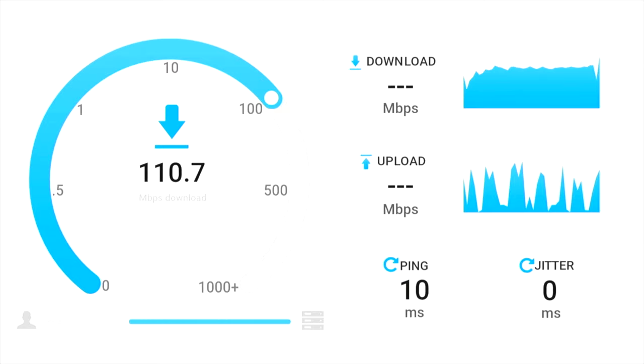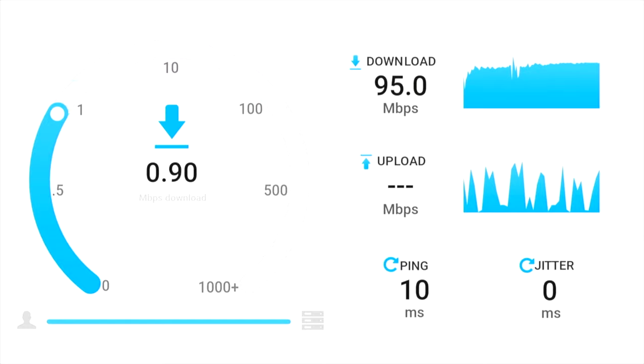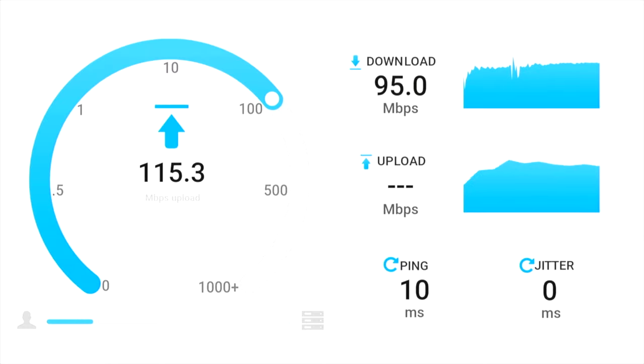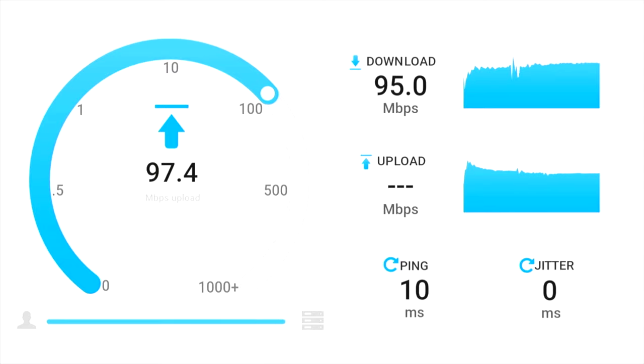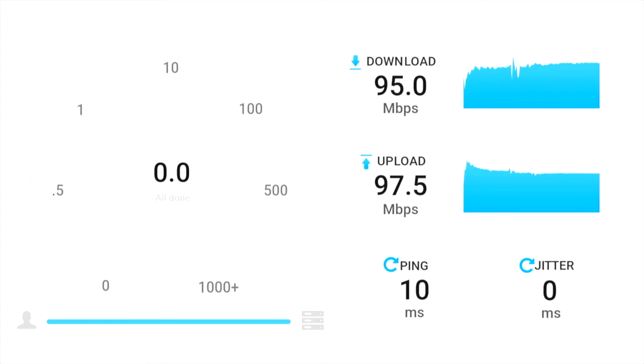And here we're getting about 80 megabits per second, 90. Now for upload, we're getting around 100. So when you see that spike above 100, and this is a 100 megabit adapter, it's probably something in the algorithm of the speed test that is making that happen. I don't think the Ethernet adapter is going faster than 100 megabit per second. So there we go. We got 95 megabits per second download and 97 megabits per second upload.